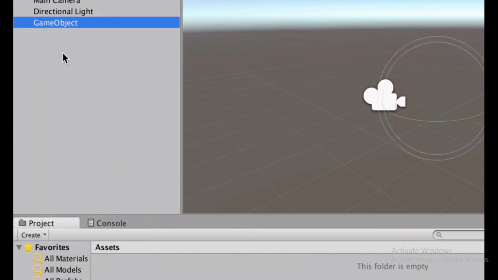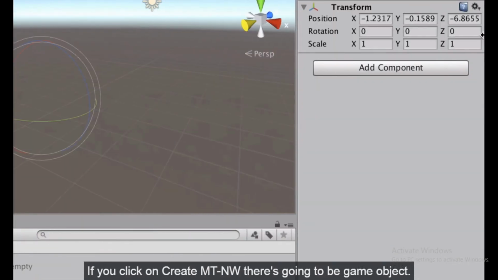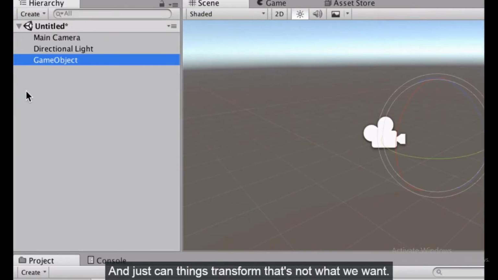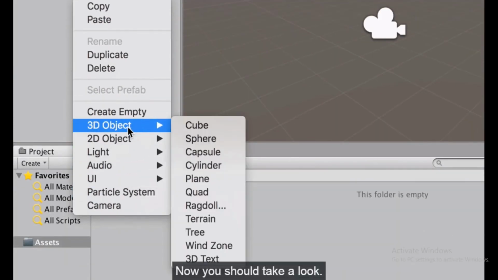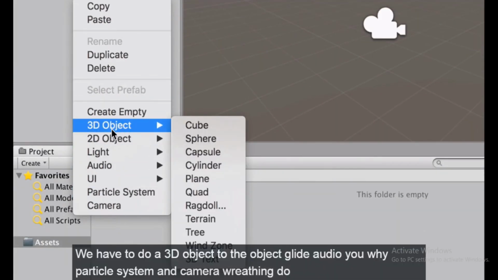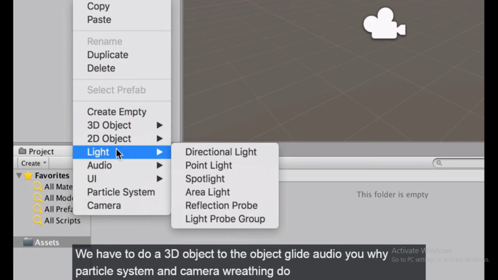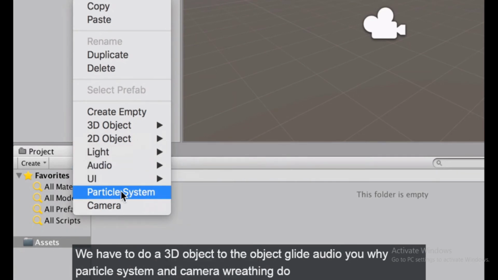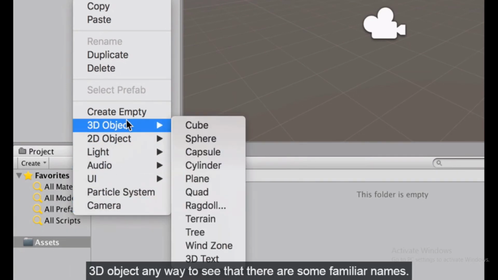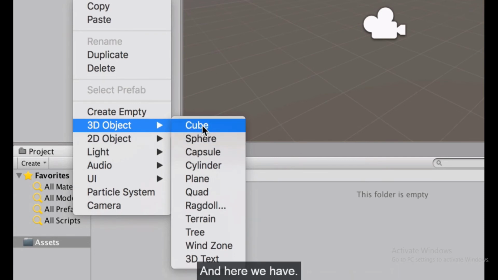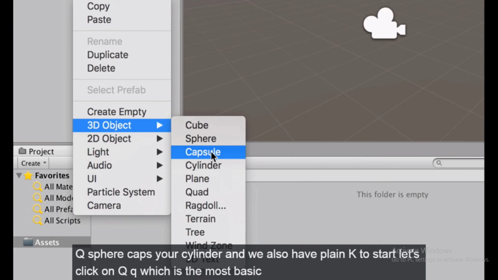Okay, so let's go ahead. If we click on create empty, there's going to be a game object, and it just contains transform. That's not what we want. Now, if you take a look, there are some other menus here. We have 3D object, 2D object, light, audio, UI, particle system, and camera. We're going to 3D object, and you're going to see that there are some familiar names in here. We have cube, sphere, capsule, cylinder, and we also have plane.